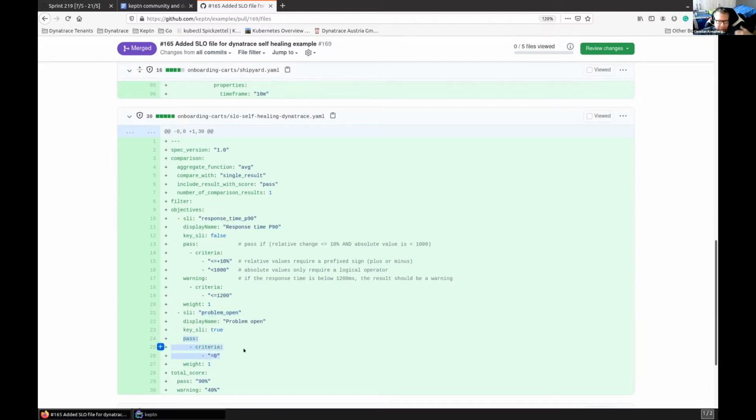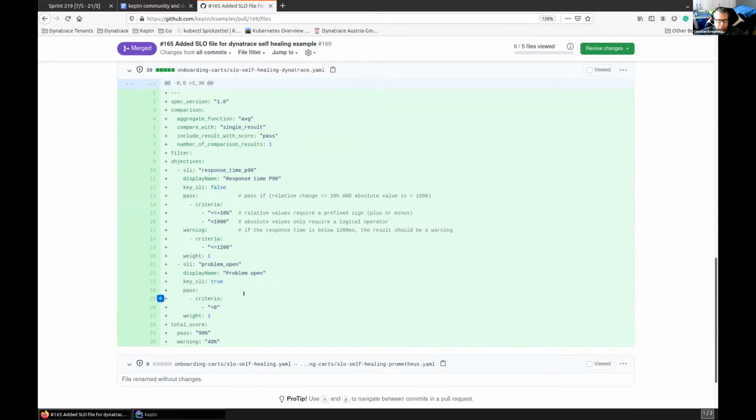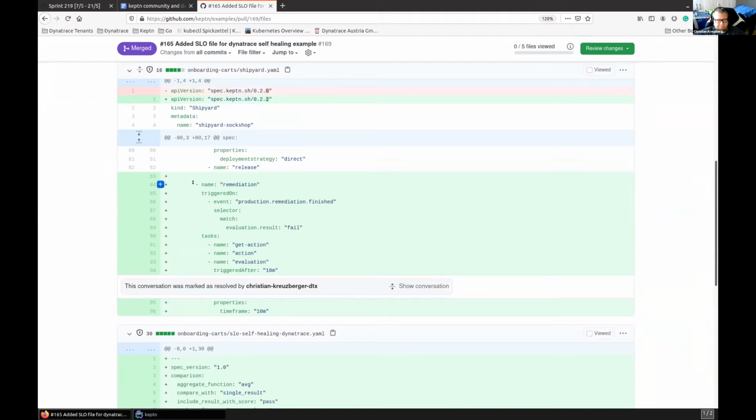So basically, the evaluation step you see here, after the action has been executed, you wait 10 minutes and the evaluation step will then make sure that problem open equals 0. And if it doesn't equal 0, then our implemented loop starts again, and the remediation action gets executed based on that loop. But that's something that was presented, I think, 2 weeks ago by Florian or Bernd.